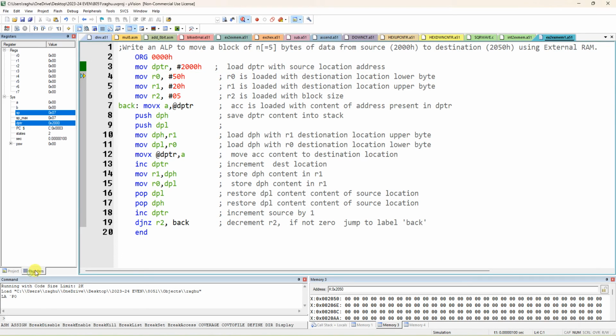So go to the register and verify here also. DPTR is loaded with 2000. Next, R0 is loaded with 50. R1 is loaded with 20. R2 is loaded with 5. Observe the content here.